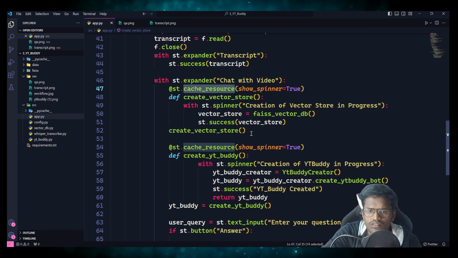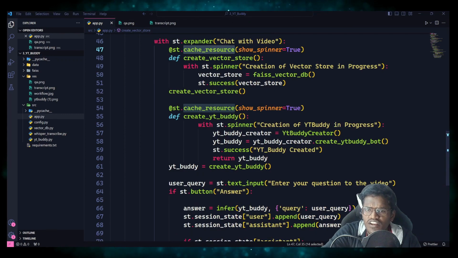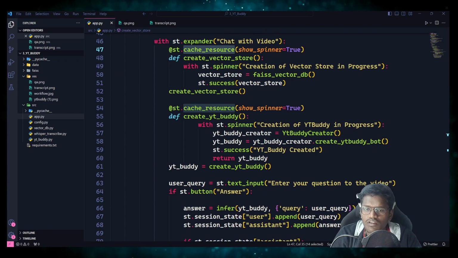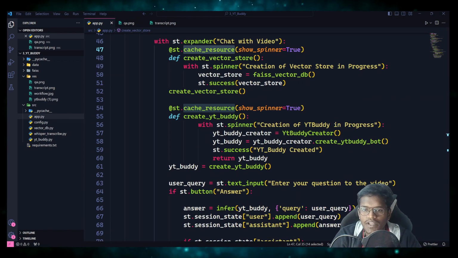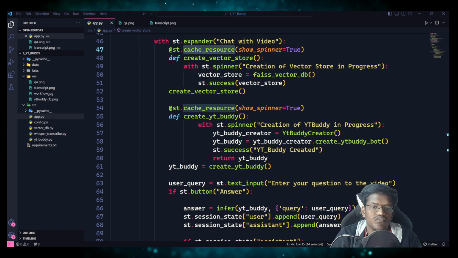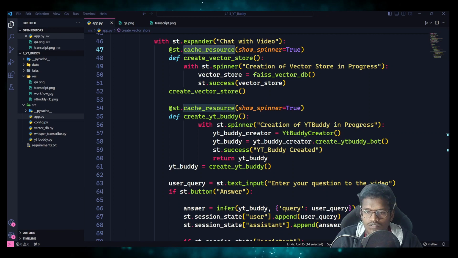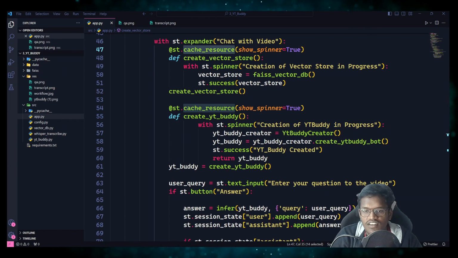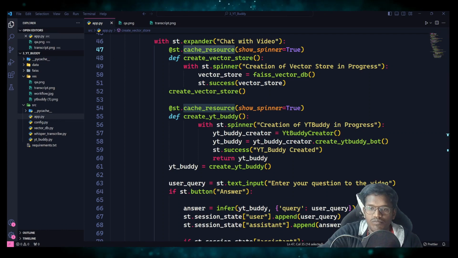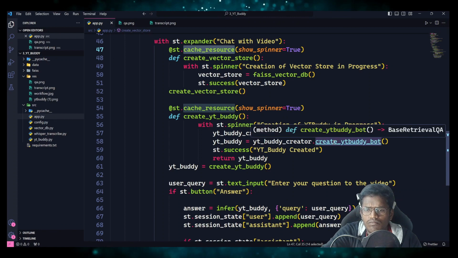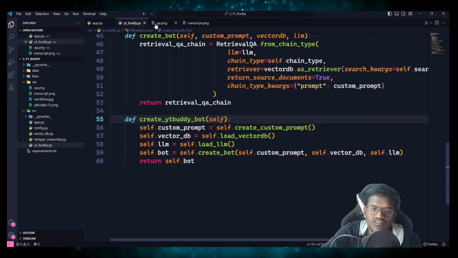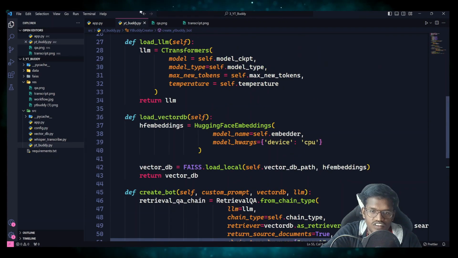Okay, so once the vector store is created, obviously we are ready for the bot, because the bot requires 3 main components: the prompt template, your vector store, which will also act as your retriever, which is FAISS here, and then we'll have the LLM and custom prompt template. We are loading it, so it doesn't depend on anything, but it depends on vector store creation. So first we are doing create vector store, followed by that we are creating the YTBuddy by using this function create YTBuddy bot, and we have made a walkthrough of this, right?